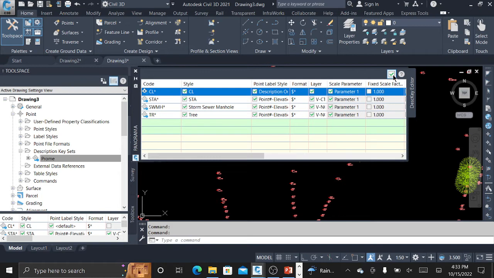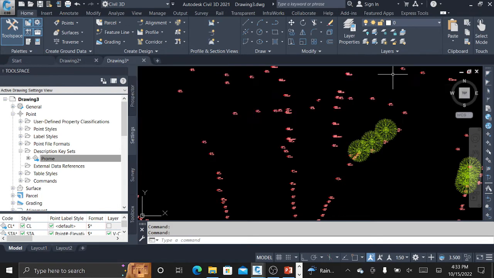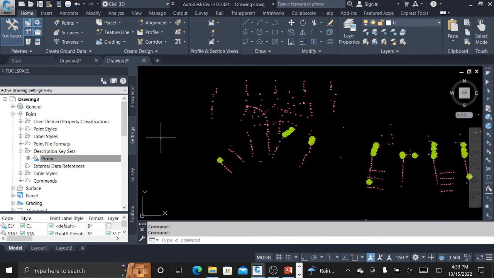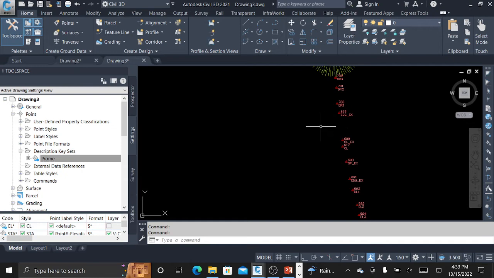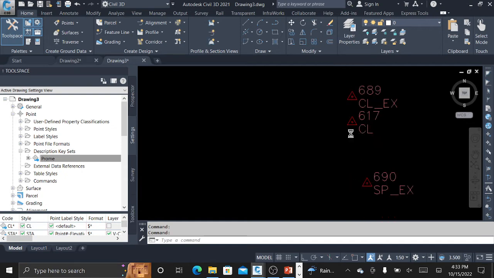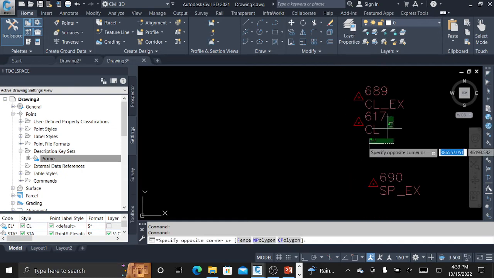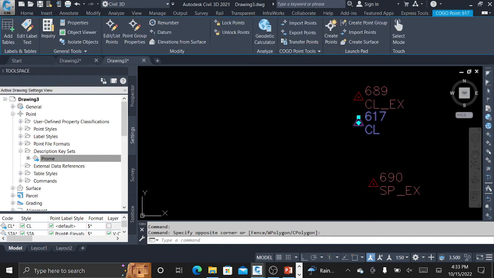Then I can close my list by clicking this. So now that's my point description list, right? Now how do I apply the changes? For example, this is the center line, right? I can highlight the center line, right click.